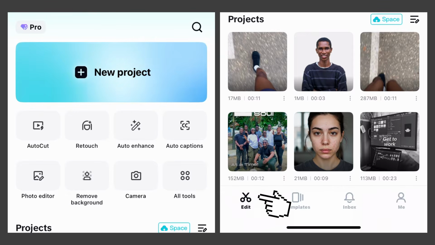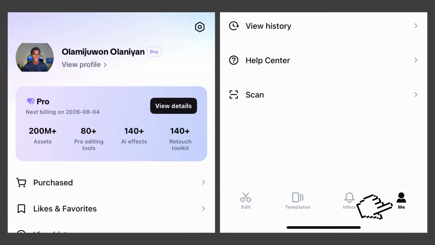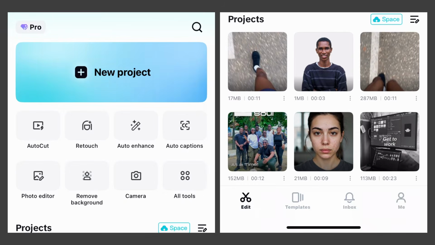And this is the edit tab. This particular interface you see first is called the edit tab. You can see it down here. Then we have our templates, TikTok templates, and things you can work with to make interesting videos. We have inbox, and also we have the me section, just your CapCut account, and that's it.